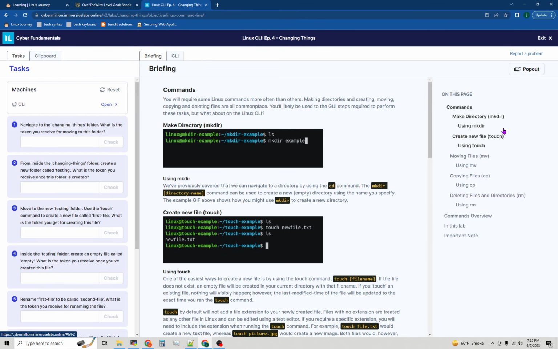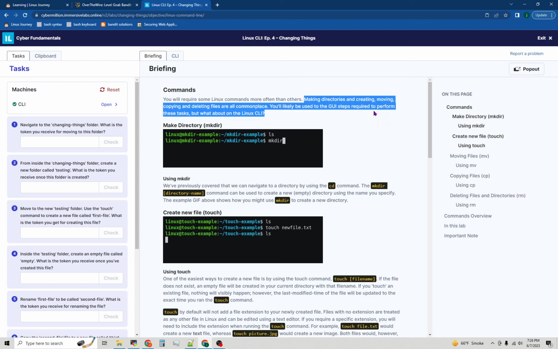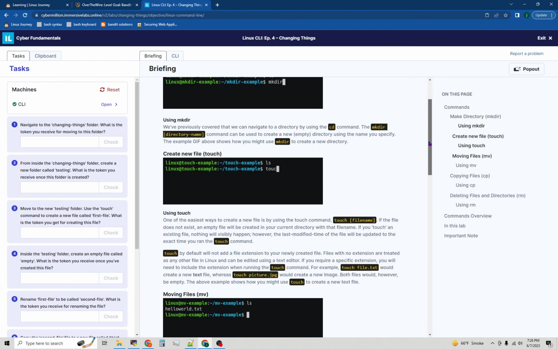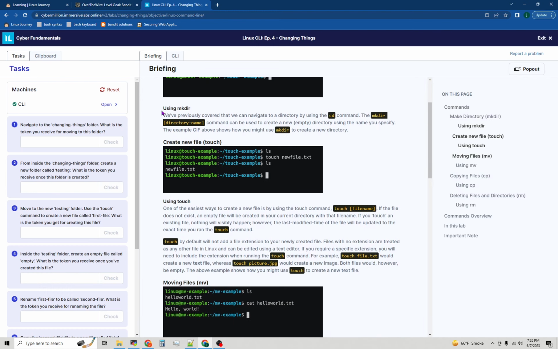All right, so it's going to be mkdir, touch, mv, cp, so kind of like file stuff, right? Commands. You will require some Linux commands more often than others. Making directories and creating, moving, copying, and deleting files are all commonplace. You'll likely be used to the GUI steps required to perform these tasks, but what about the Linux CLI? Alrighty. I like the GIFs, they're pretty good.